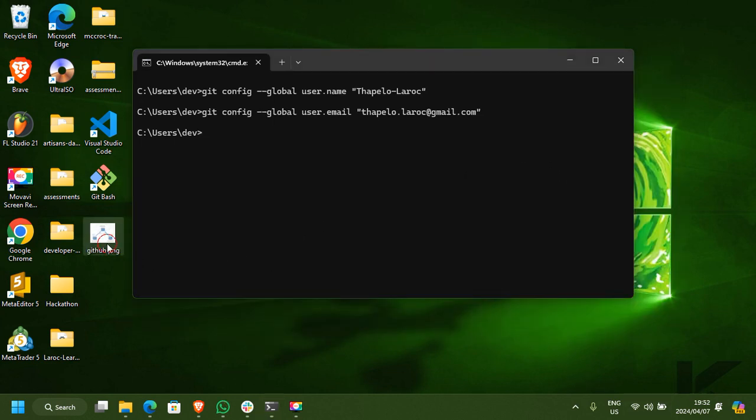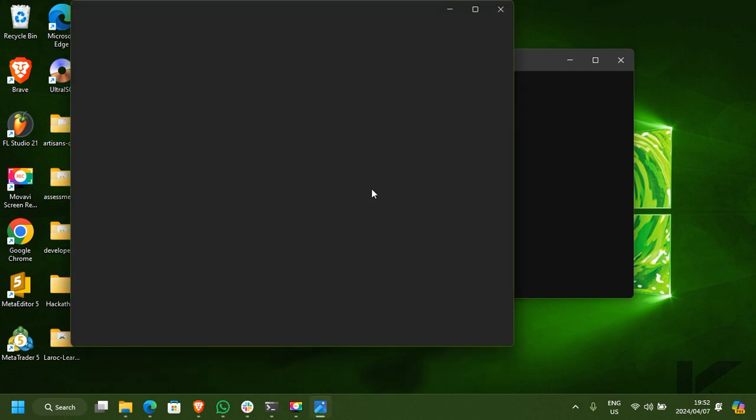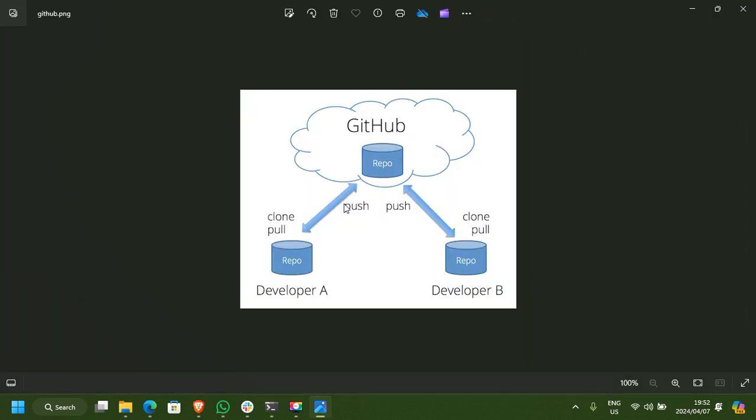Okay, so just to explain what GitHub is, right? Here's an illustration that I want you guys to see. So this is GitHub. It's an online cloud, an online collaboration cloud. So there is developer A and developer B. Take yourself as developer A, right?